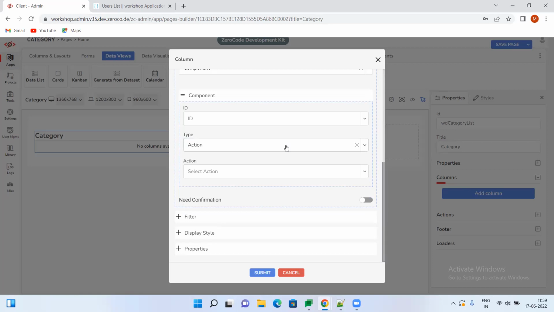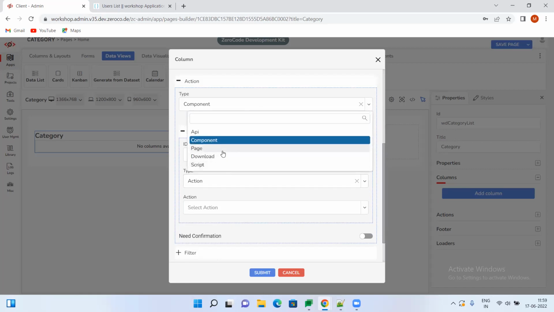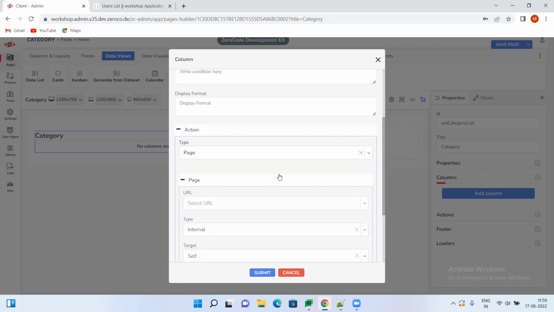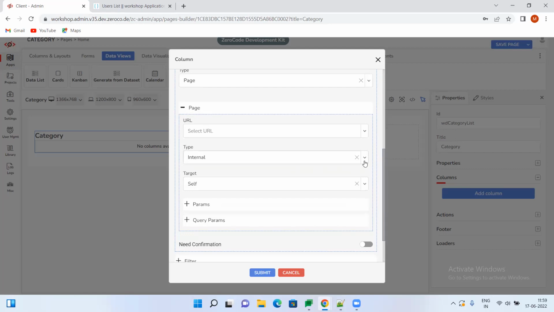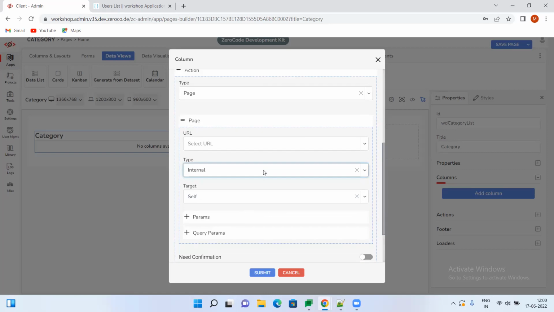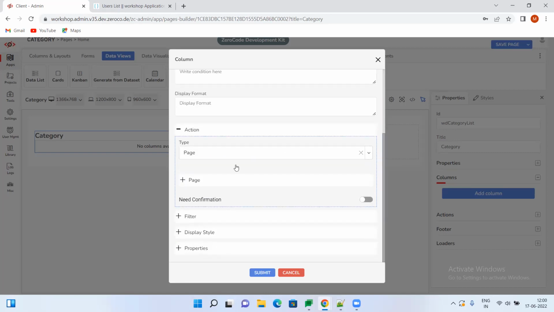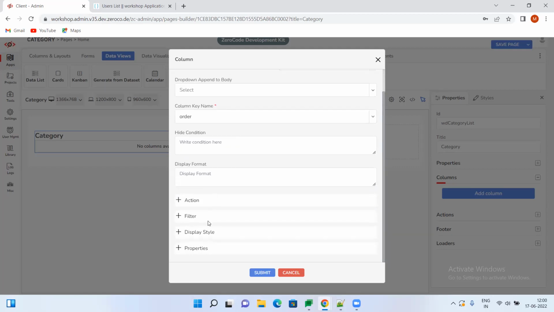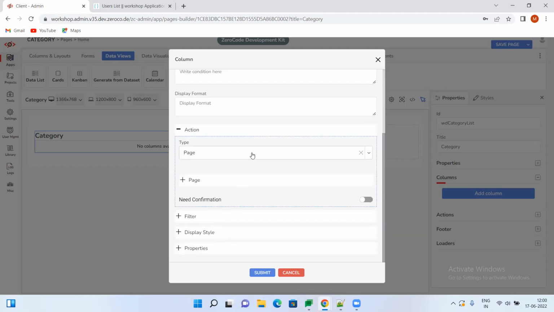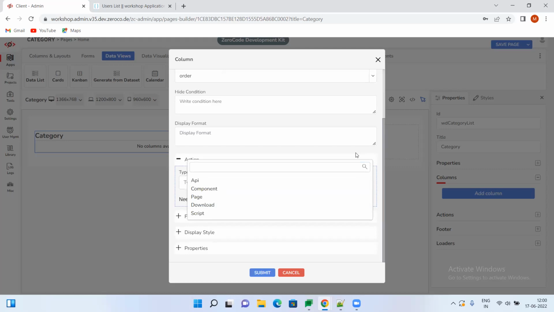So you will get the options here. If you want any page redirections, internally or externally, based on your configuration, you can send it. You can redirect those pages. So here we don't need anything like that.